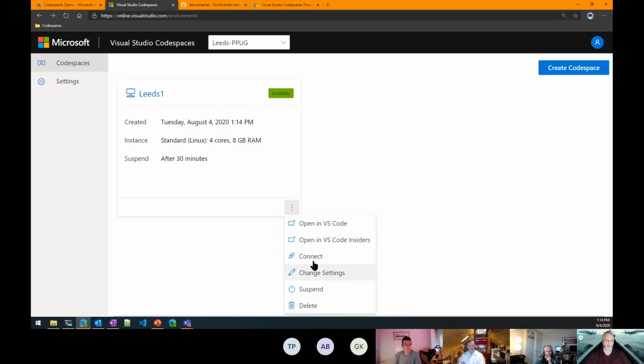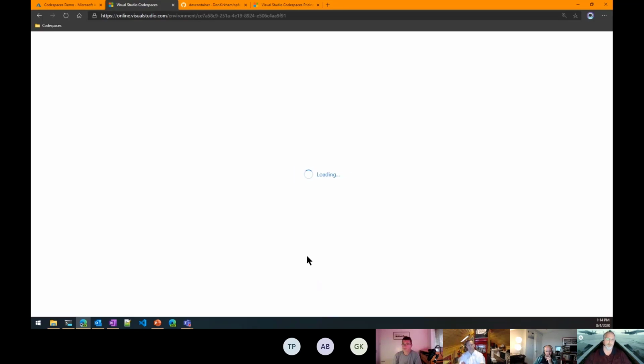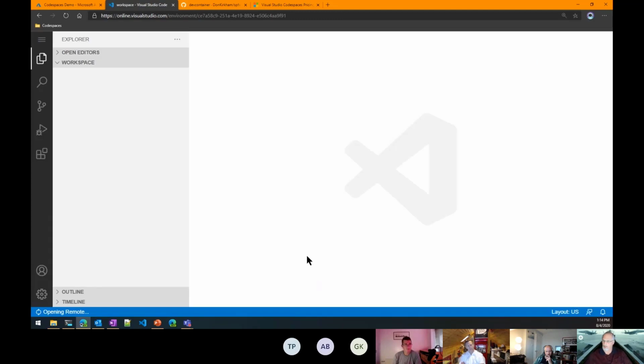So what we're going to do first is we're going to do connect. So this is going to pop over, and when this connects, our code space has been created. We didn't tell it to start with anything. This is just a plain generic code space.